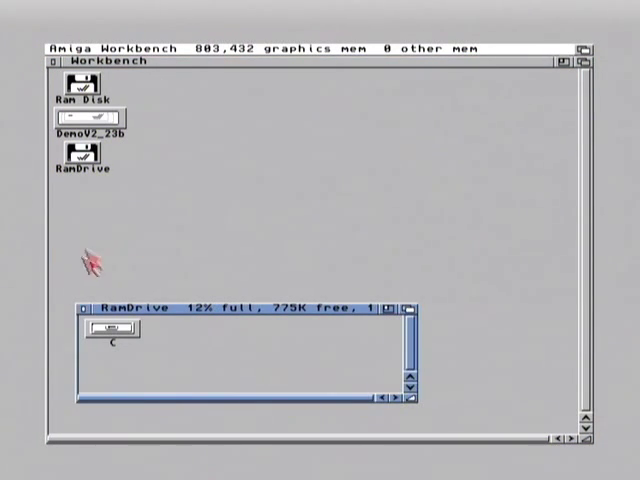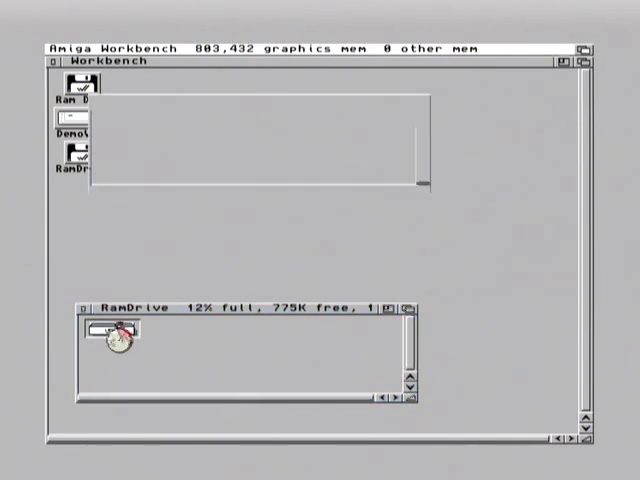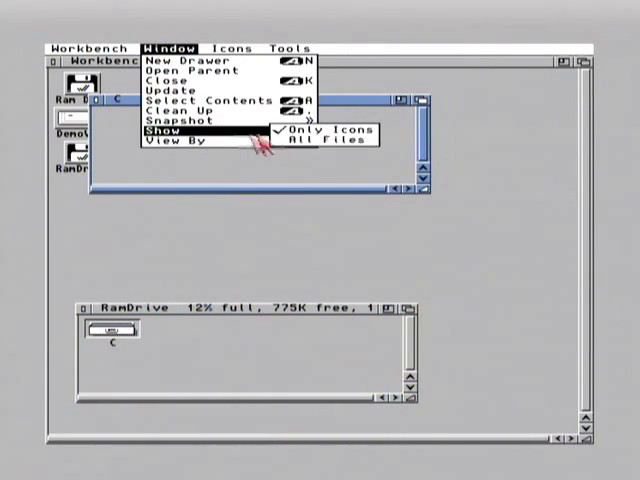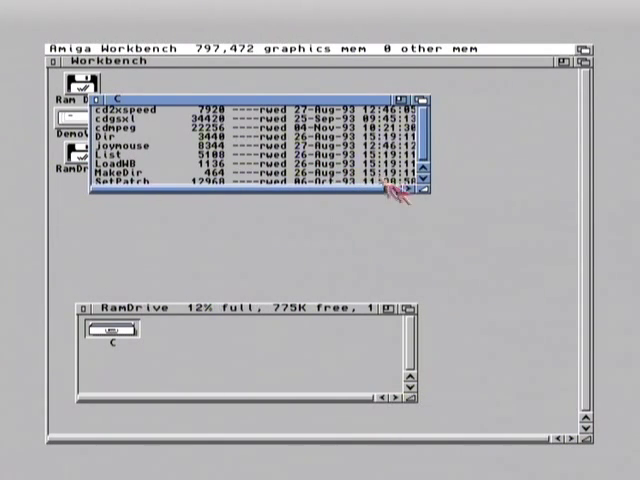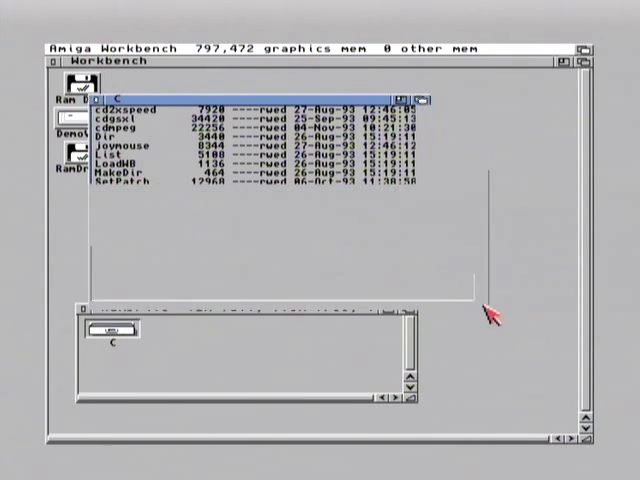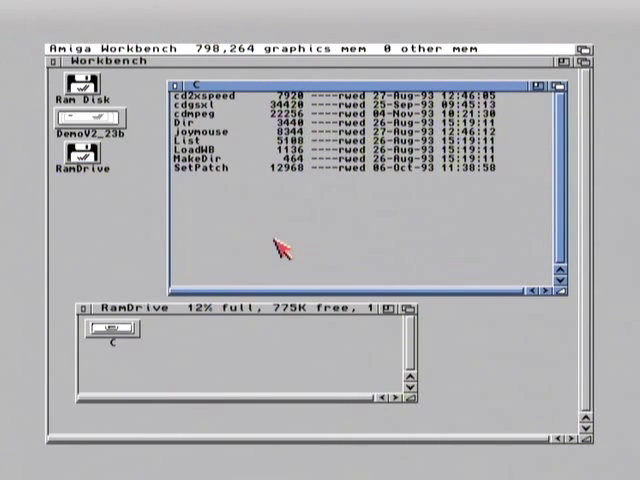Open it up, and I'll close it down so I can show you that it's actually on there. So here's the RAM drive, command folder C. Say show all files. I'll say show by name. So here's all the basic commands that I've now loaded into memory. This disk is bootable. It will boot up. I don't have an S folder. I could make a startup sequence to tell it to load Workbench directly, but I think it'd be easier for me just to type it in.